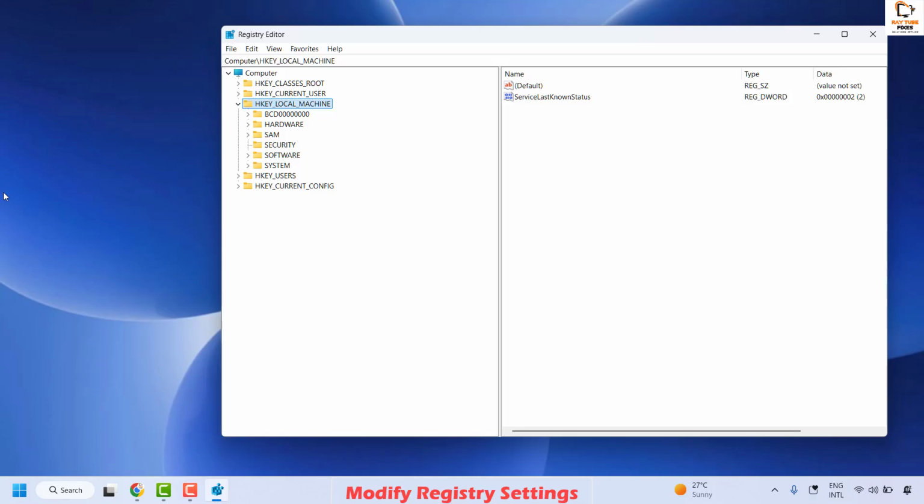Now please note, before you proceed with these steps, make sure you back up your registry. And in case you're not able to back up, make sure you follow the steps correctly. If you don't follow the steps and you delete any incorrect registry, there are chances that your computer might go to a no boot or it may not function properly.